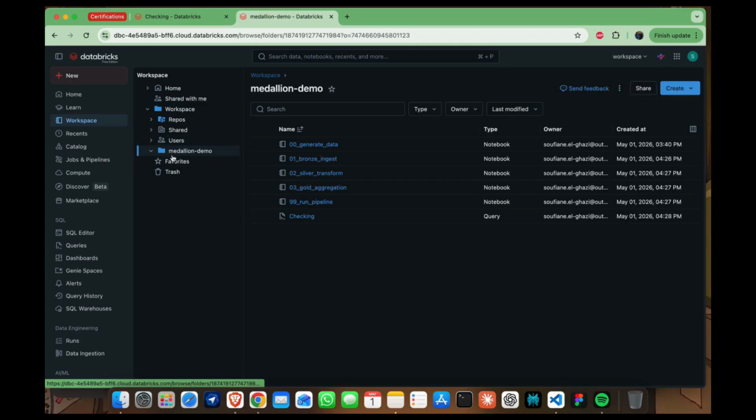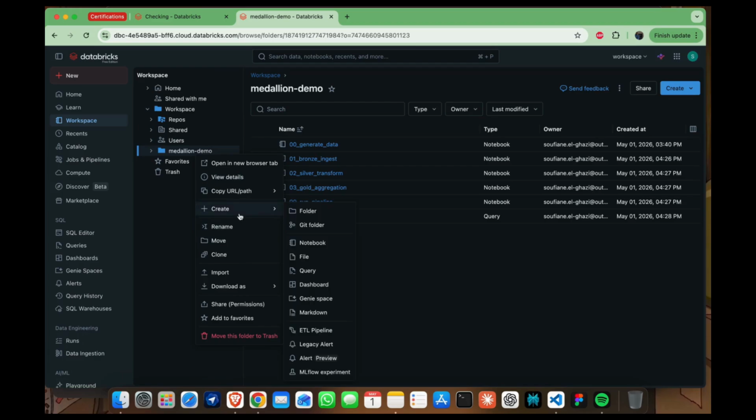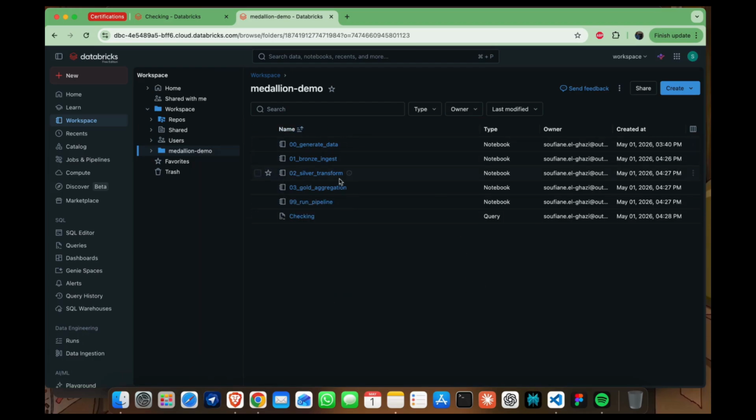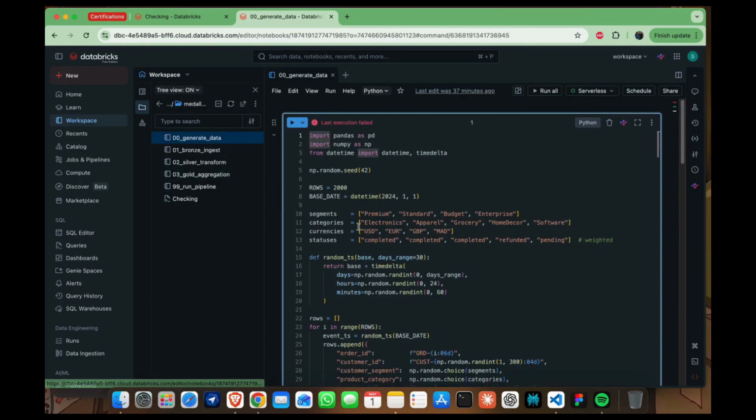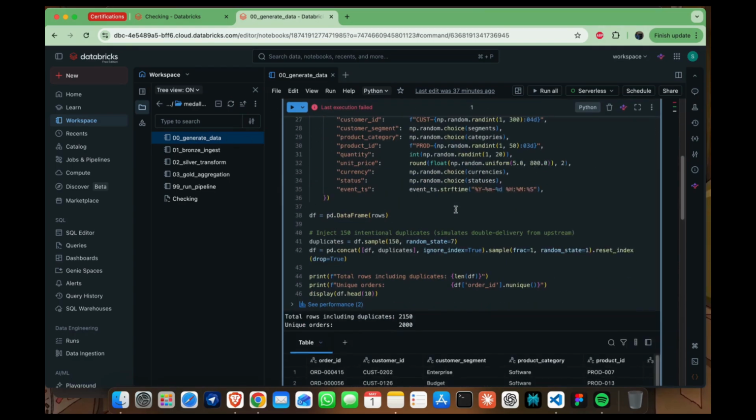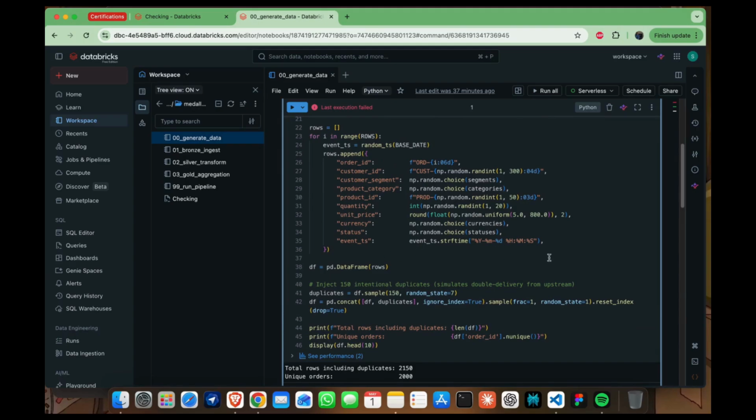I already called it Medallion demo. So within here, I have created the notebooks that we'll be using just by clicking create a new notebook. So to not waste time, I will just go through the notebooks that I have created. This first one is for generating our dummy data that we'll be working with. In your case, you'll be having real data.